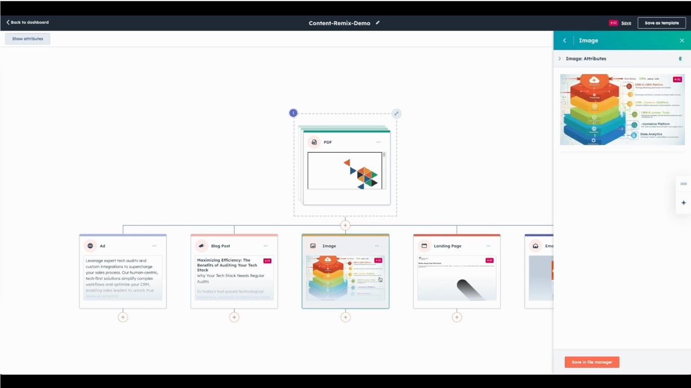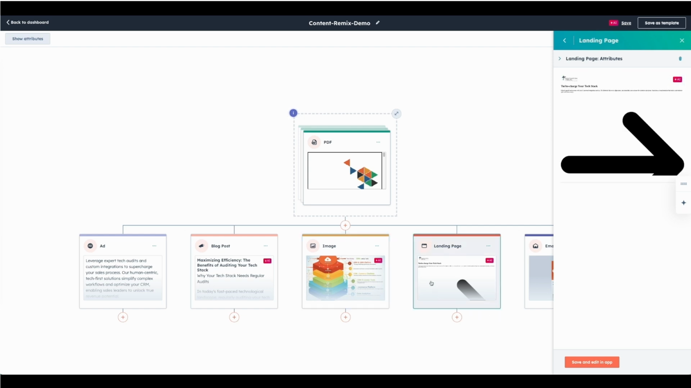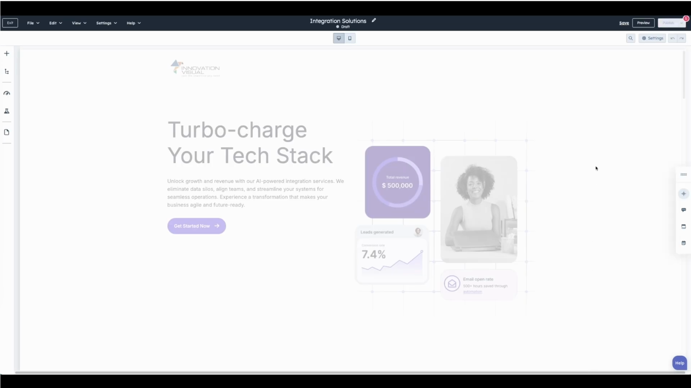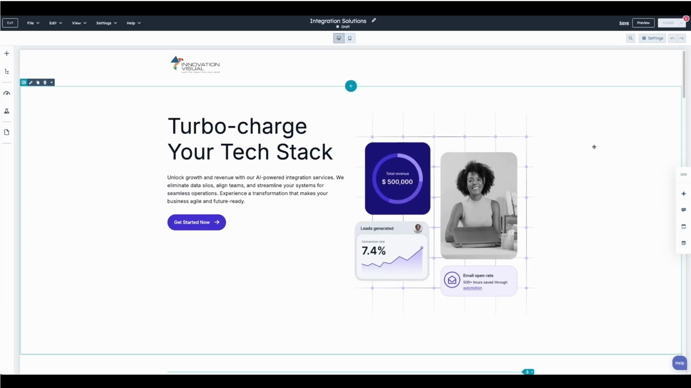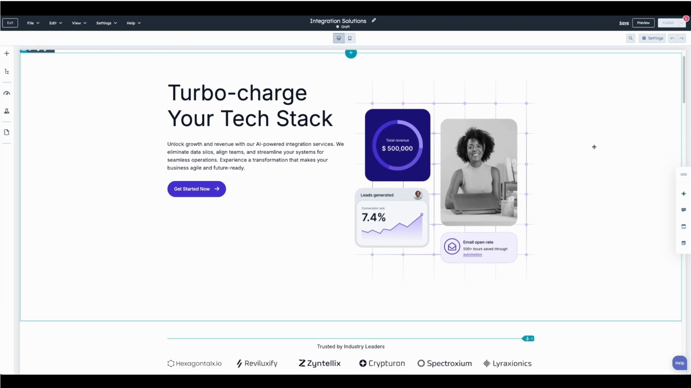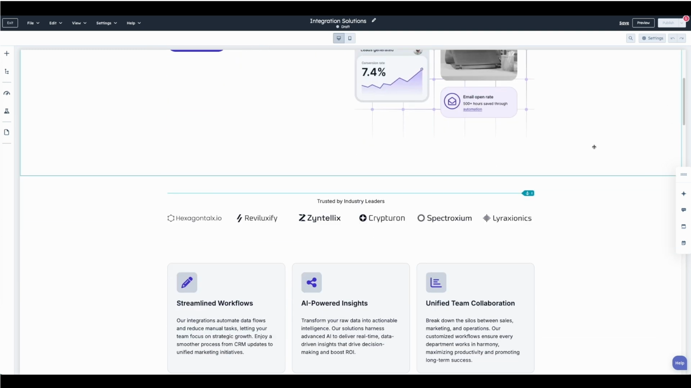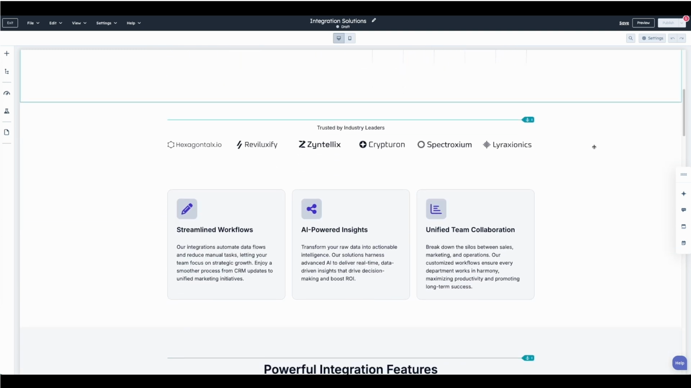So we've got an image. This is something I prompted it to come up with, a little tech stack image. But I think if we look at the landing page, and I can click through to the actual editor of the landing page within HubSpot, you get an idea for what it's capable of. So everything on here has been produced by the AI in that time frame, that 36 seconds, and it's populated out our template. So you can see here we've got these 3 columns, and it's pulled out those streamlined workflows, AI-powered insights, unified team collaboration, and the content's really good.